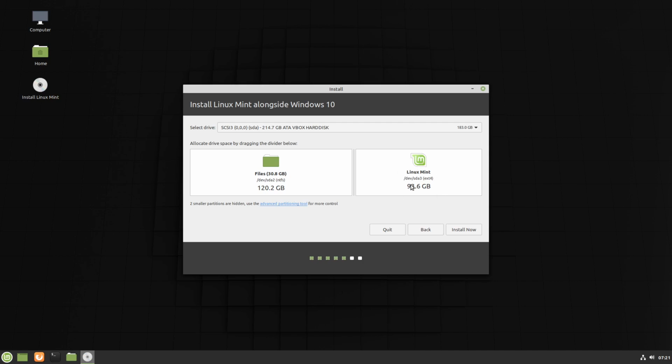So we can see this is Linux on the right and this is Windows on the left, and it's offering us 120 gigabytes for Windows and 93 for Linux. We can put the mouse in the middle and move more one way or less the other, whichever we want. You don't want to go too far one way or the other. You want to make sure both of them have got sufficient. So we'll just go with about what it suggested there. So we've got 120 and 90 odd, and we'll go install now.